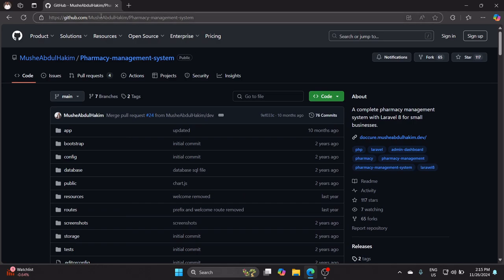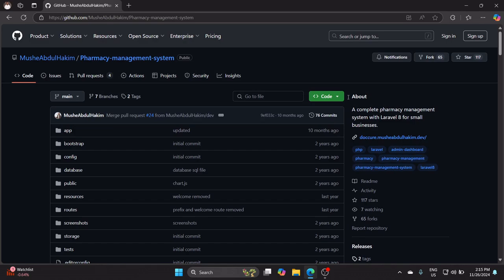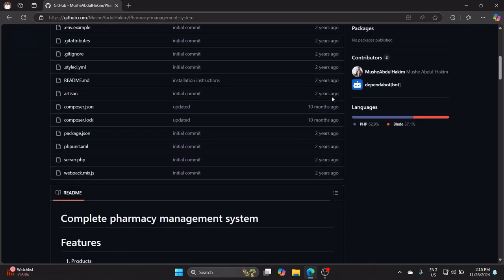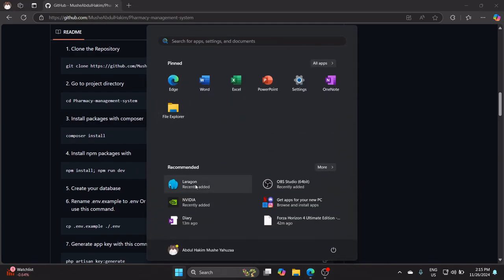So go to github.com/mushe-code/pharmacy-management.system. I'll add a link in the description. Once you open that, we are going to follow the installation instructions. And make sure you open up your Laragon.